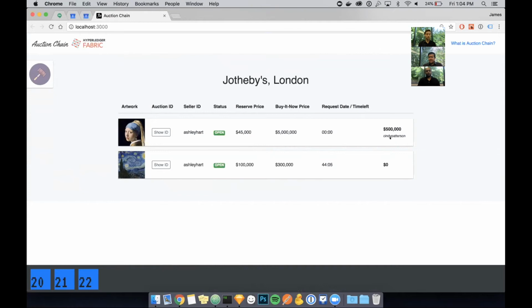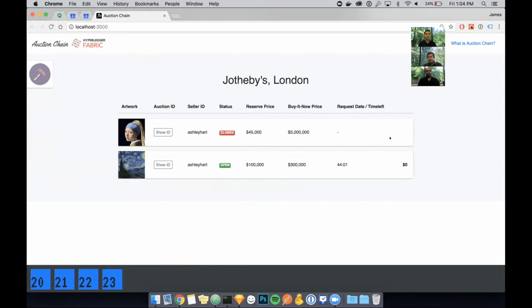Now, there is something that you're not showing, James, here is that there could be many bidders, and they could be running this application on their mobile phone, or they could be running it on their desktop, but they all can bid simultaneously.